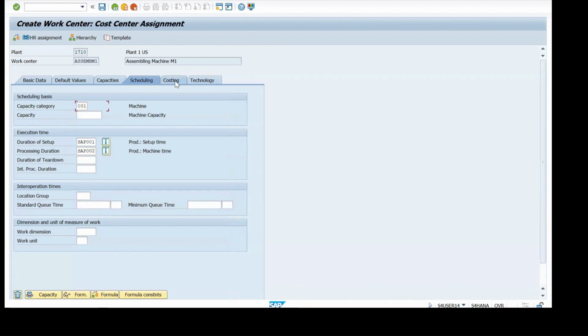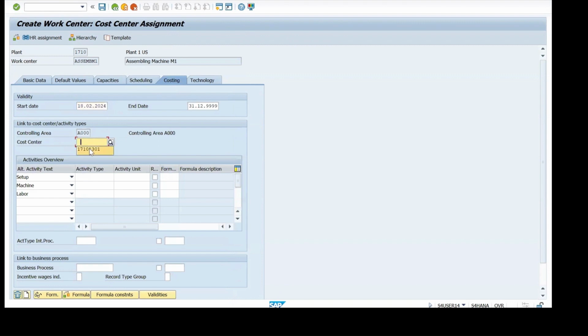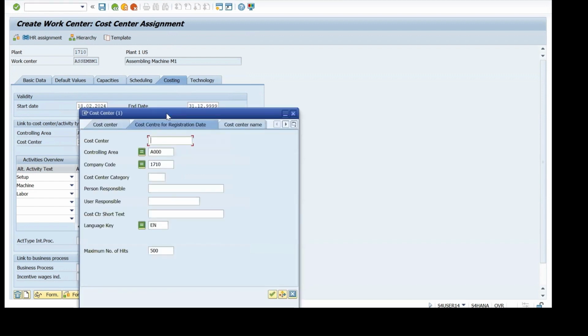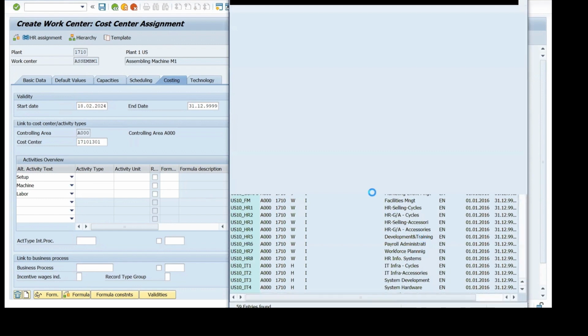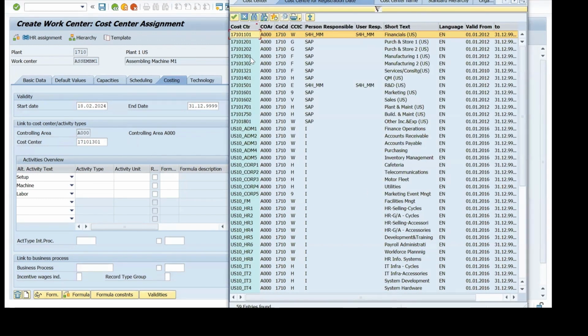And in the costing, you can maintain the cost center. Again, you can press F4 here and you can select the available cost centers in the controlling area A000. If I press F4, the system will prompt you, which cost center you need to use. In the controlling area A000, in the company code 1710, if you press F4, the system will prompt you available cost centers. We selected one among them, ending with 301, which is related to the manufacturing cost center. Make sense to you?